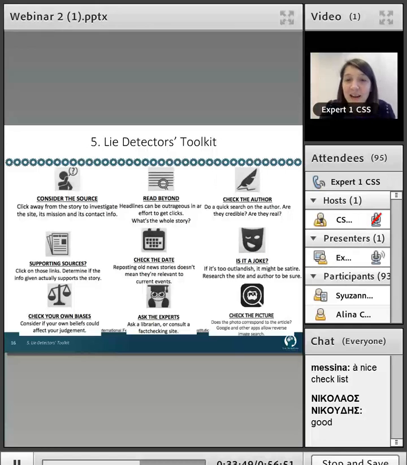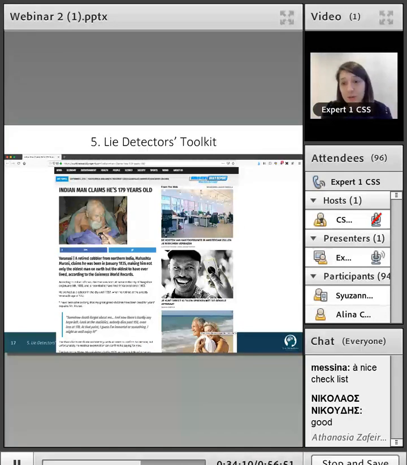Another one that I like a lot is check your own biases, because there is a really interesting discussion you can have about why you believe something that is fake. What is your own internal bias? Why would you want to believe that, and so on? So it's a basic but interesting way to approach the subject from different aspects.